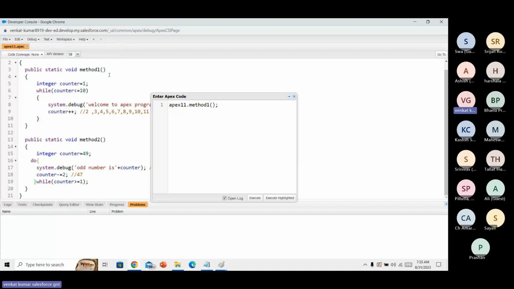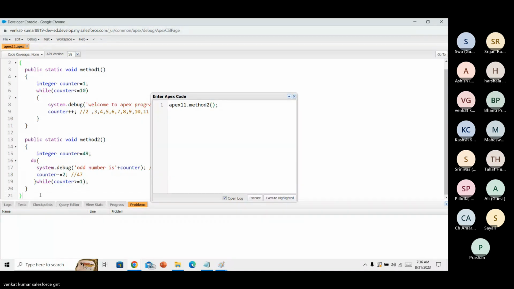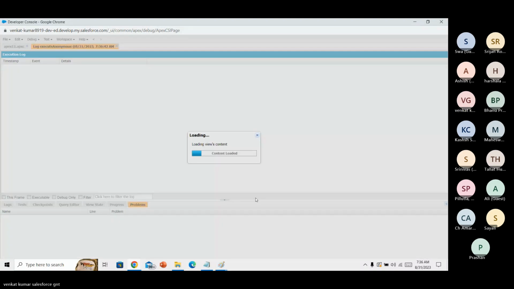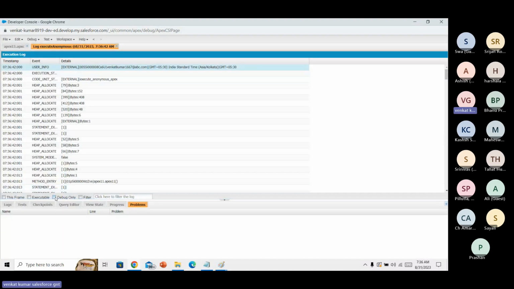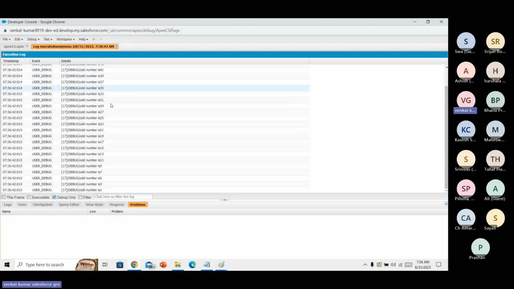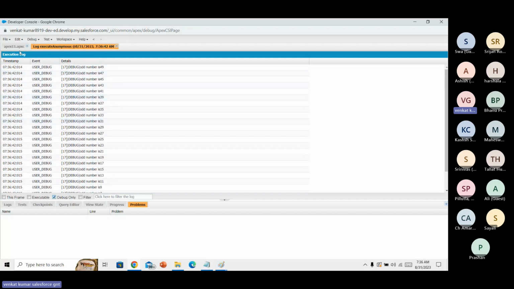Let's go to debug, open execute anonymous window, Apex 11 dot method 2. Let's click on execute. Let's go to the debug only. Immediately we see the odd numbers: 49, 47, 45, 43, 41, and after that the odd number is 1. In this way, it is easy to print each and every odd number successfully.